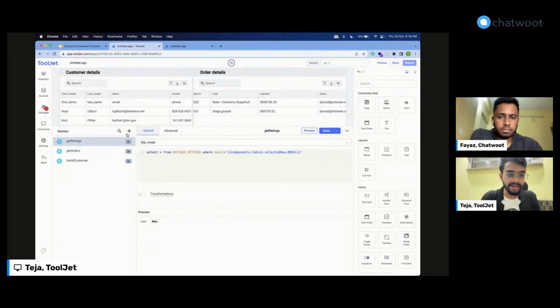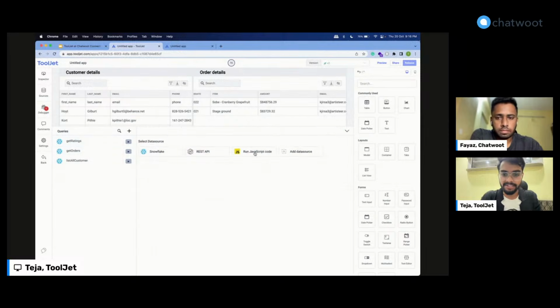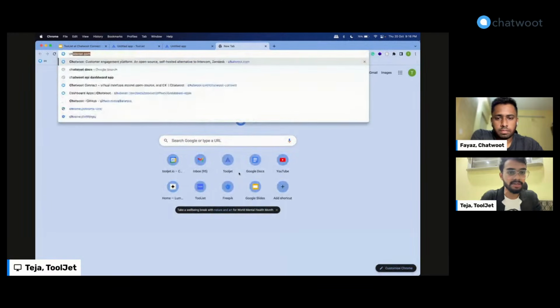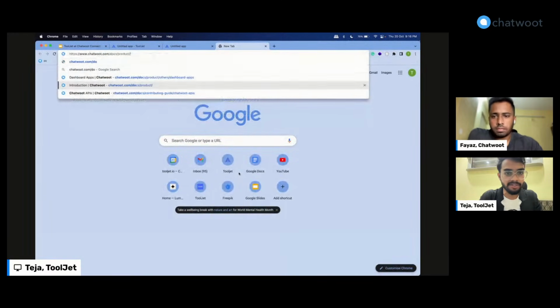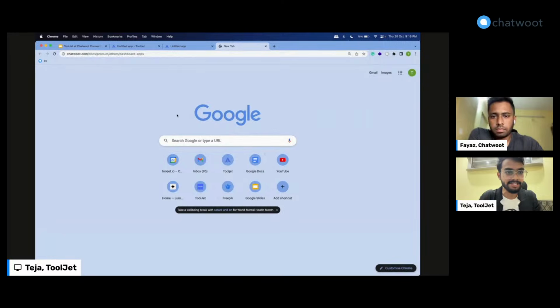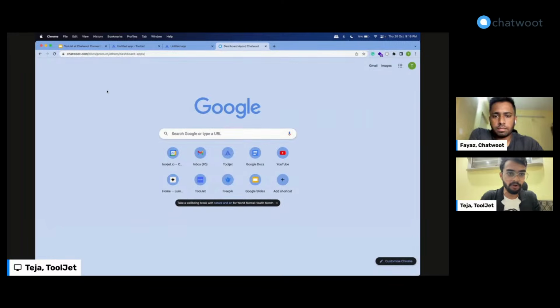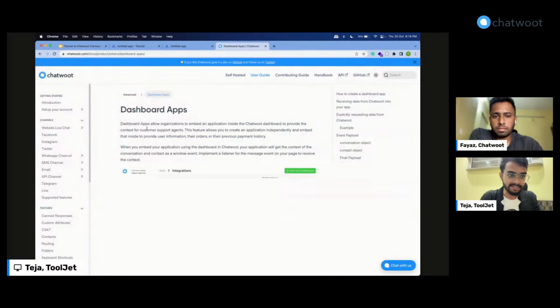All right, I'm going to create a new query, which is going to be a run JS code query. The one we are going to use is from the Chatwoot docs. So I can go to docs and dashboard apps. So you can see this. I'm just showing you the Chatwoot documentation here. This is the Chatwoot documentation for dashboard apps.